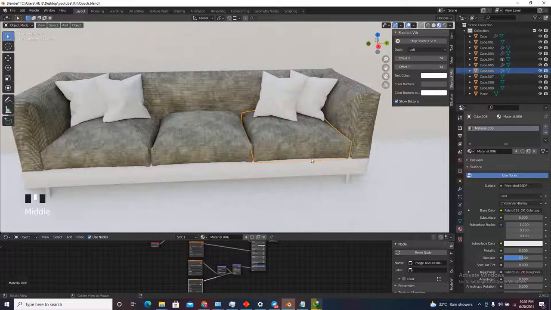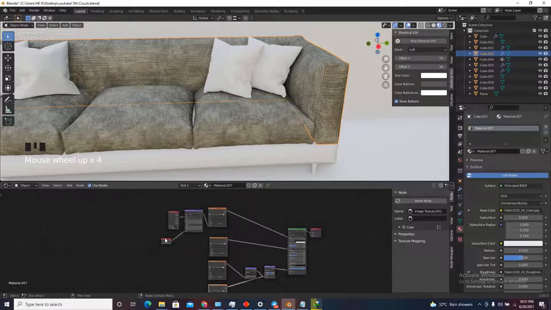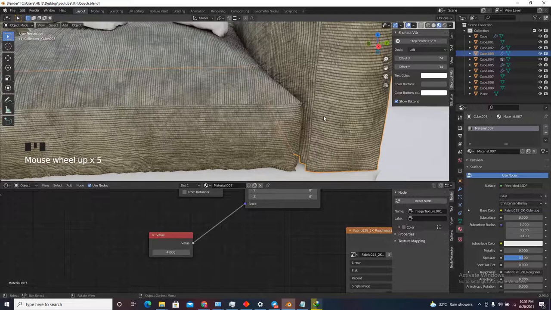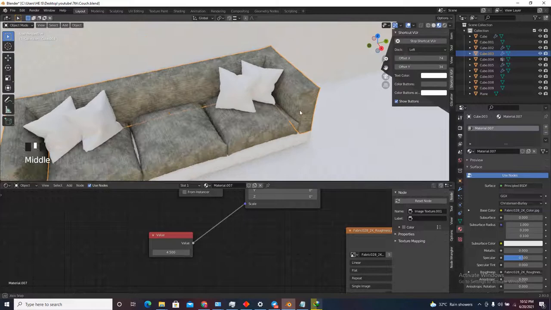So what we need to do is just select the material and then hit right here. It will duplicate it. So I'll just adjust the scale for this one differently. If I make it 4, as you can see, I think 4.5 is good. The placement of the texture in every face is different, so we can adjust that.